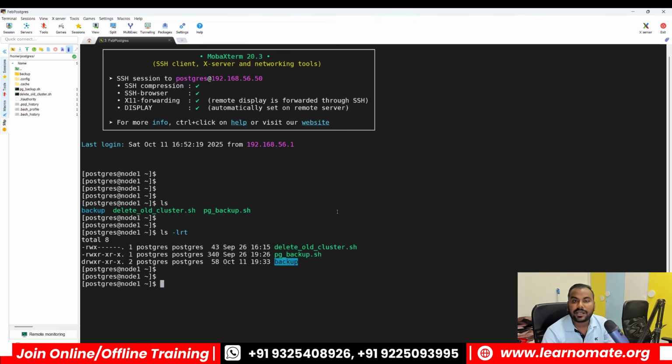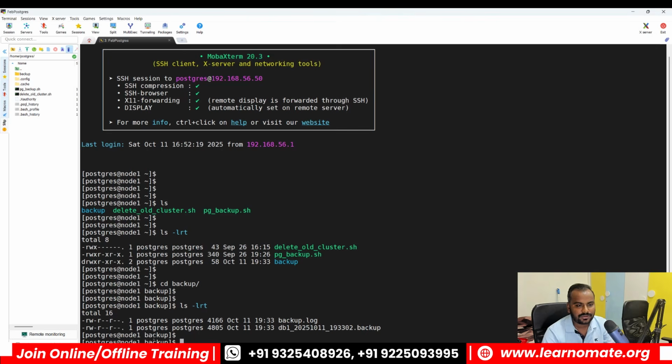Now let's take an example. I want to go inside this directory. So you can use the command cd backup, and then ls -lrt to list the files from that backup location. So currently I am inside the backup location.